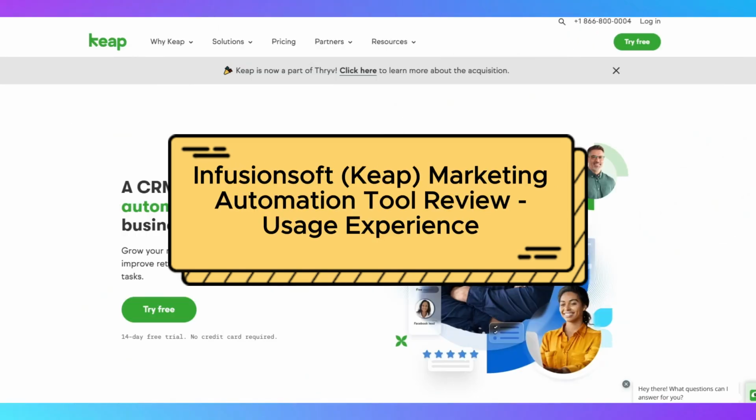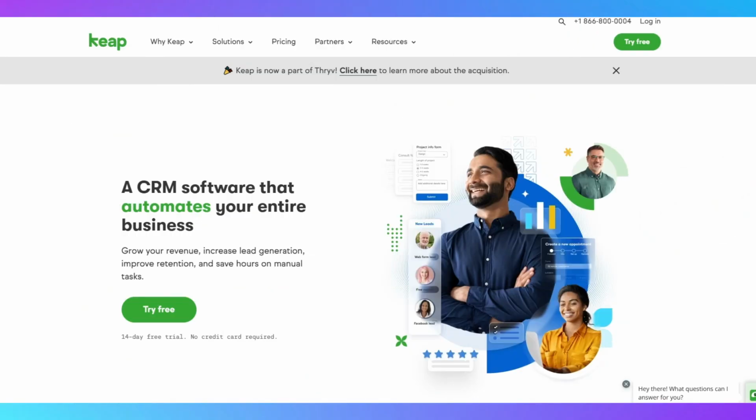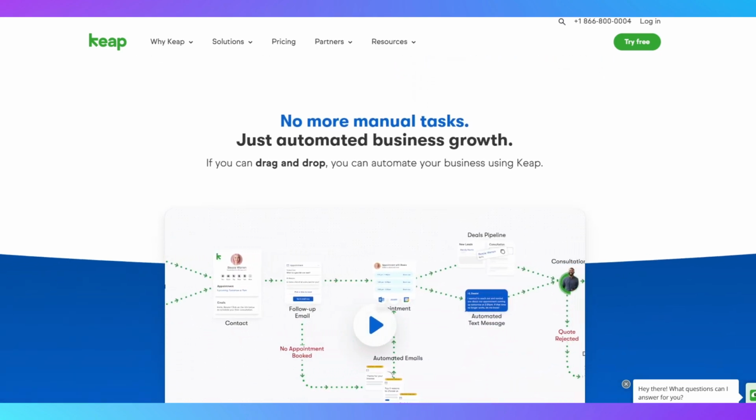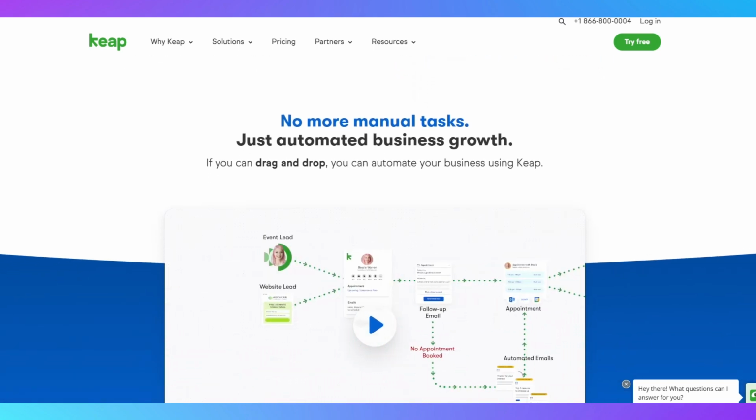Infusionsoft, Keap Marketing Automation Tool Review, Usage Experience. If you're considering a marketing automation tool, Infusionsoft, now branded as Keap, offers an all-in-one solution for small businesses looking to streamline operations and enhance customer engagement. Keap excels in providing robust features like email marketing, lead capture, CRM, and advanced automation workflows.